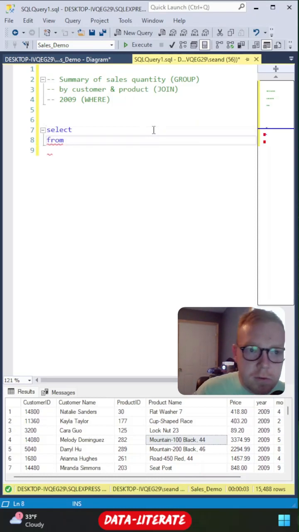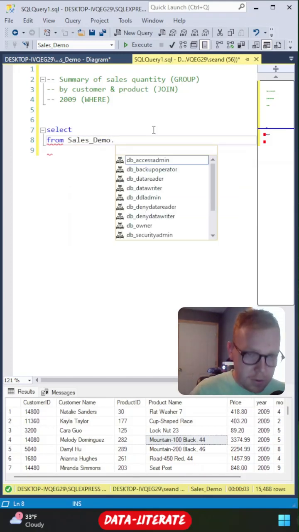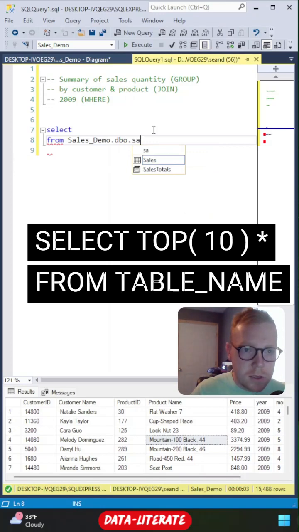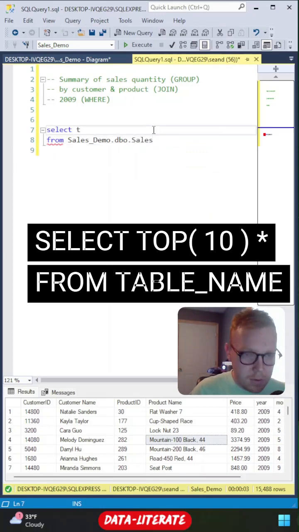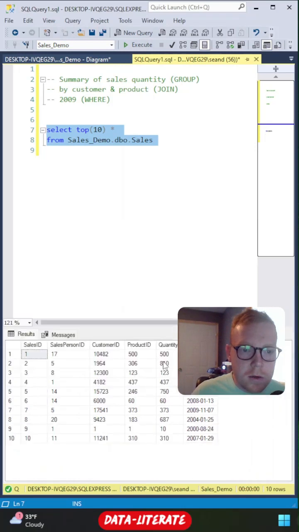So I'm going to say select from, and this is where you'll put your table name. I'm going to first enter the database, .dbo, and then the table name, so sales. From here I can put a top 10 just to get some sample data. As you can see here, we have our sample data.